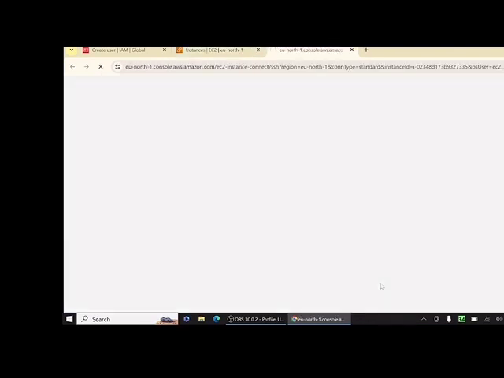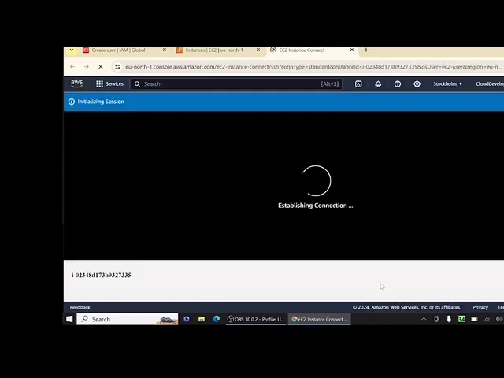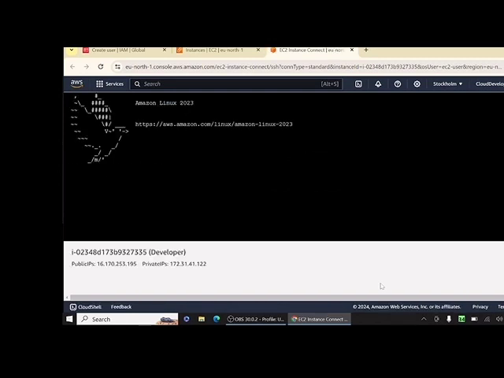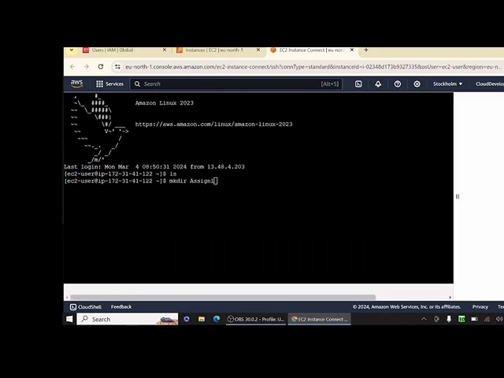It will provide a Linux server space. We are going to establish our connection for the Linux server. It will take some 2 to 3 minutes. Here we have logged into a Linux server. After that we are going to work with the tools.